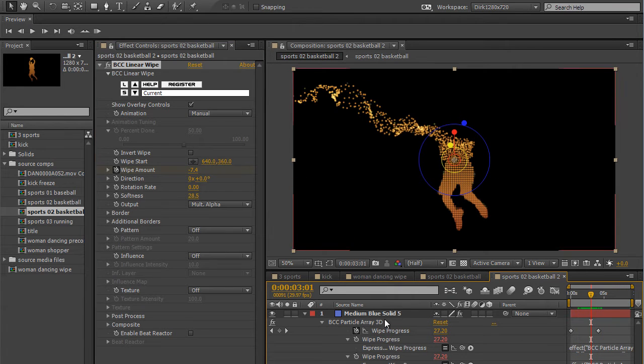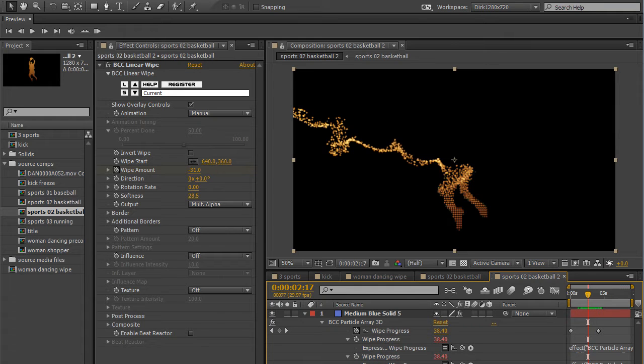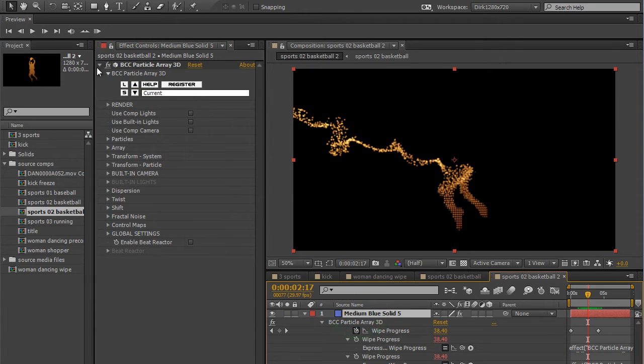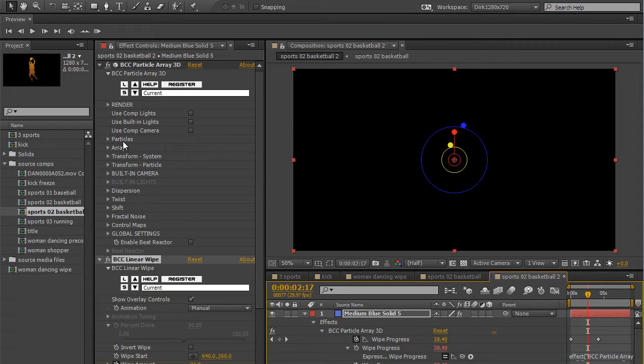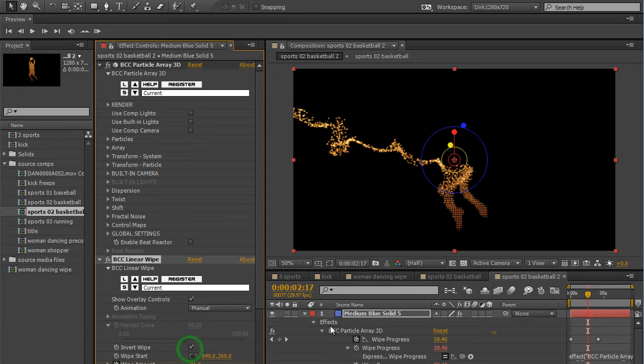And then what I'm going to do is go to the first keyframe of this wipe. I'm going to copy the whole effect to the clipboard, and then I'm going to apply it to the particle layer. So the particles disappeared, but I'm just going to check this box that says invert wipe.